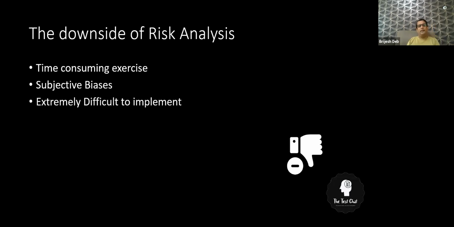And finally, it is very difficult to implement, because it needs consensus, because it needs collaboration, because it needs everybody to be on the same page. It is really, really difficult to implement. We have to be aware of what is happening.